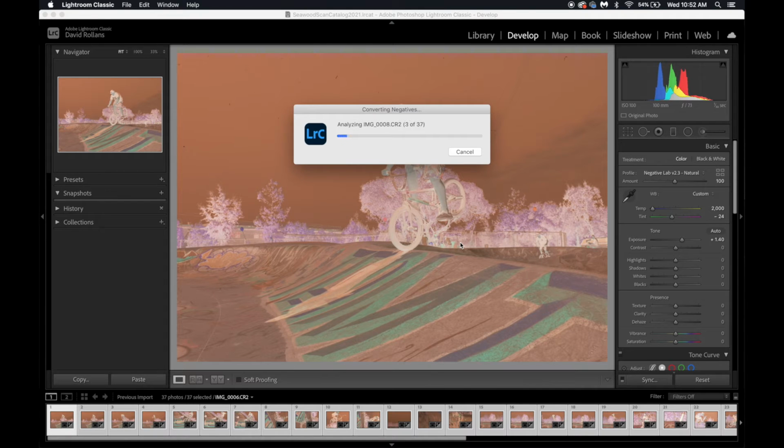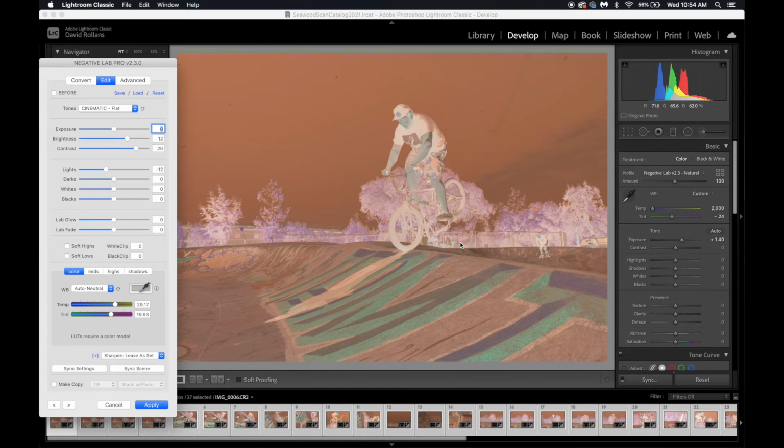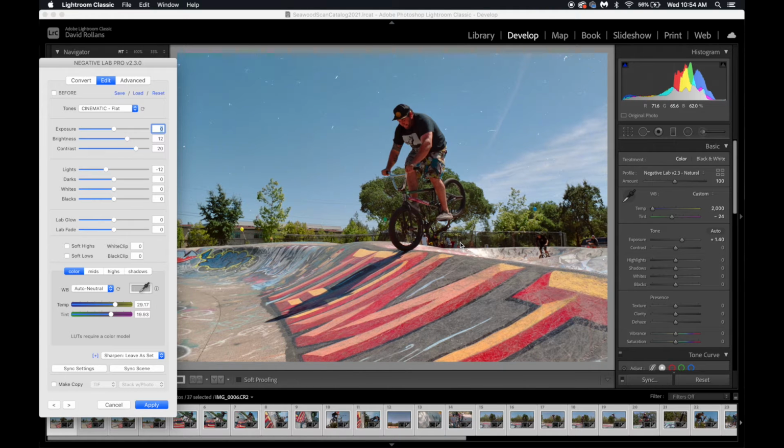I sped this process up so that we don't have to watch it, and once it's done, it'll bring up the Negative Lab Pro dialog screen. I will mention here that these are very dusty scans. I didn't really spend a whole lot of time on this. This is all just for illustration purposes, so ignore all the dust.